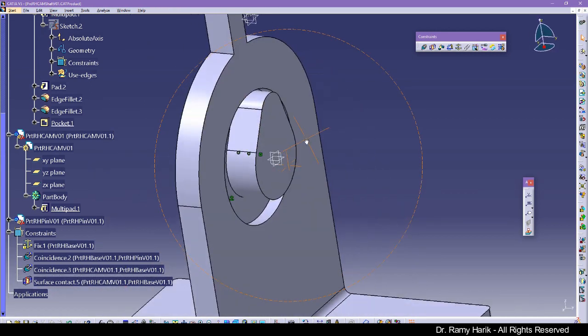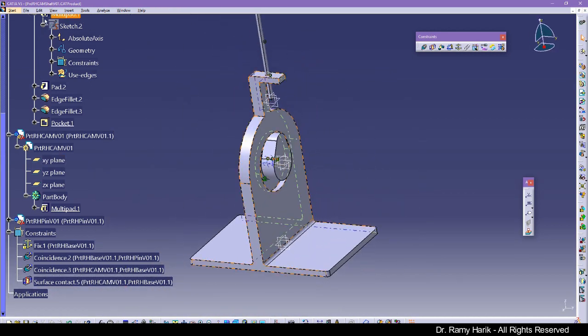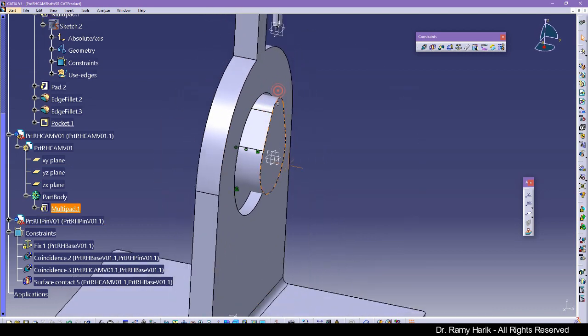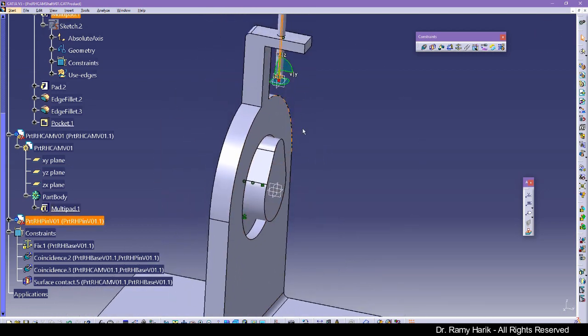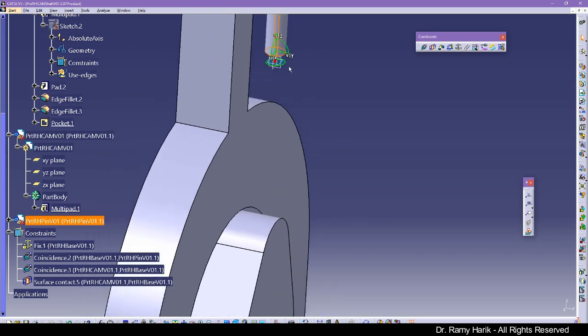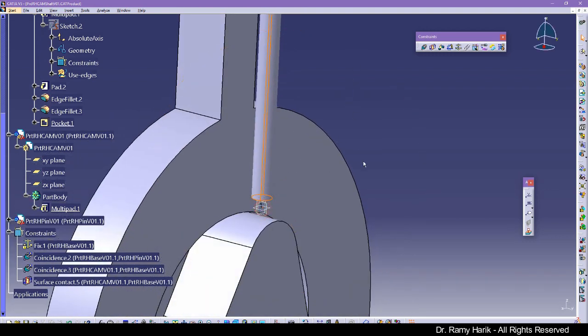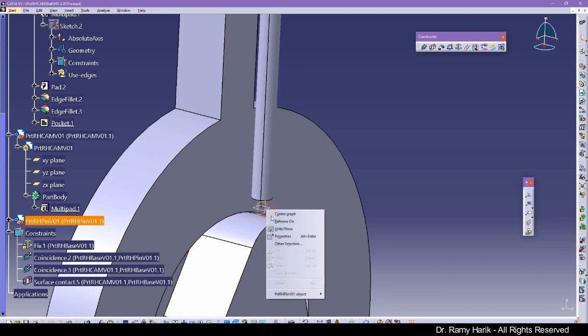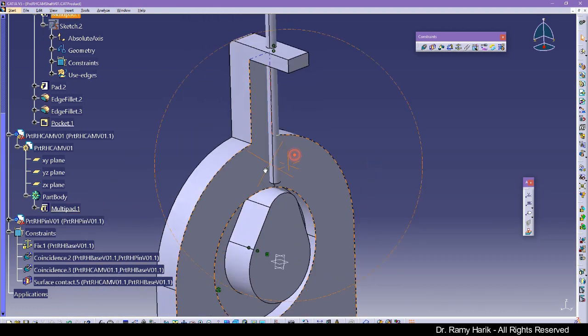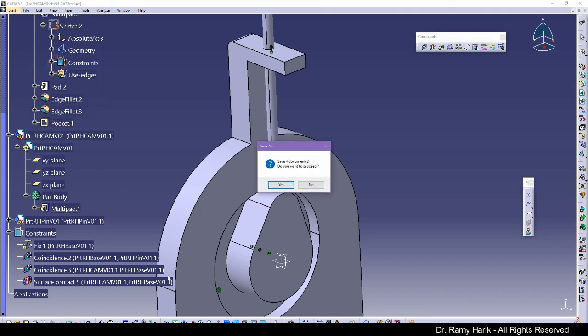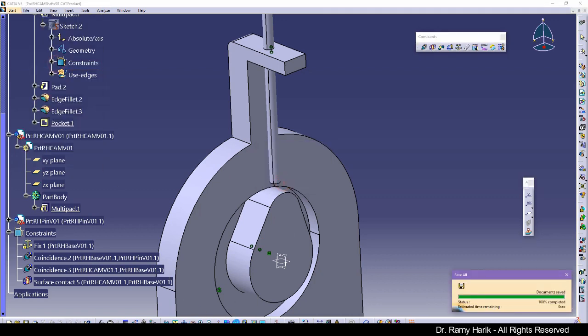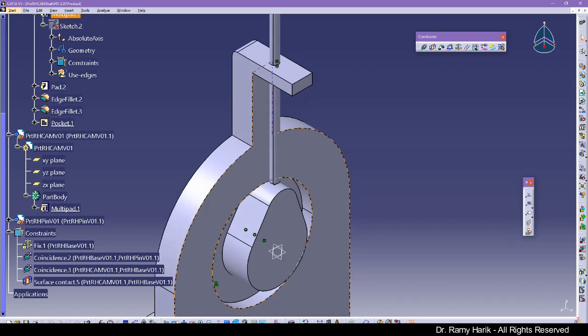We can actually try to simulate the motion, but before that I want to do something. I want to make sure that this enters in contact with the face below before we put the kinematics. Okay, perfect. I'm going to hide these properties and these references, and then File, Save All, Yes, isometric view, fit all in.